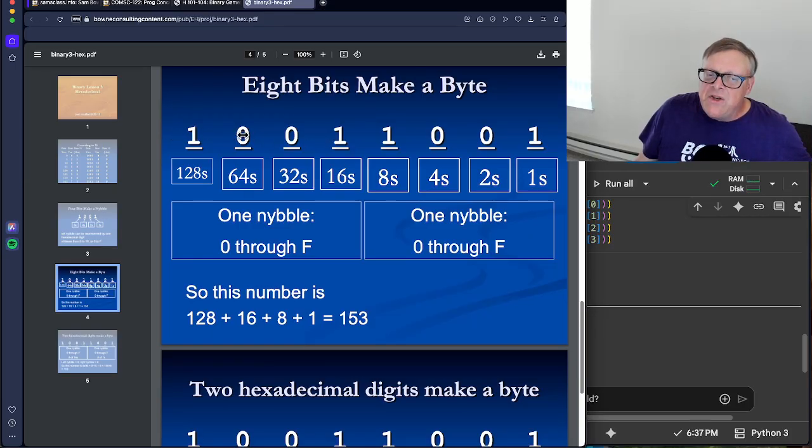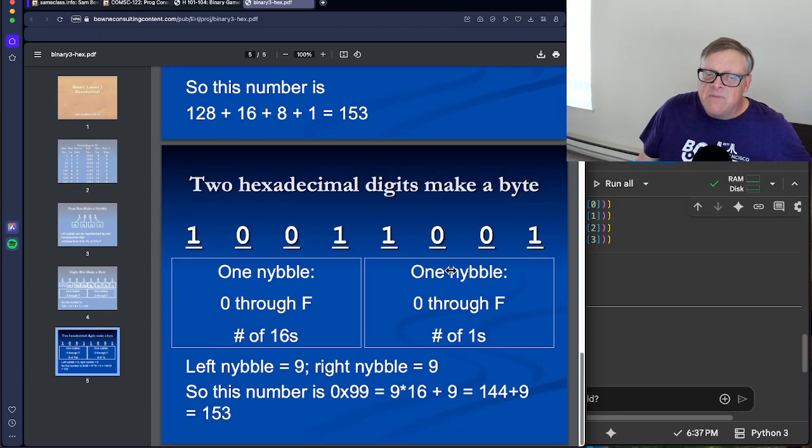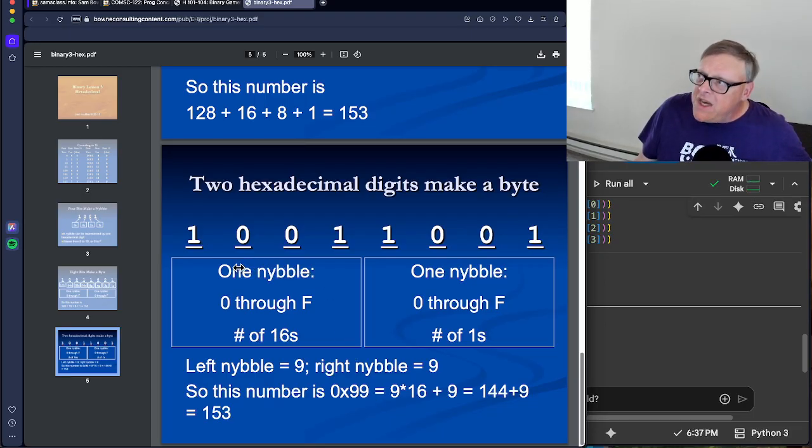And if you want to know what this number is, 1001 1001, you can do what we did last time, which is take 128 plus 16 plus 8 plus 1, and that gets you 153. But there's a much better, much faster way to do it, which is read the nibbles. This is 9, 8 plus 1, and this is also 9. So in hexadecimal digits, this is 99 in hex. And that means 9 16s plus 9. You read the 4 bits on the left as a nibble and multiply by 16, and then you add the 4 bits on the right, read as a nibble.